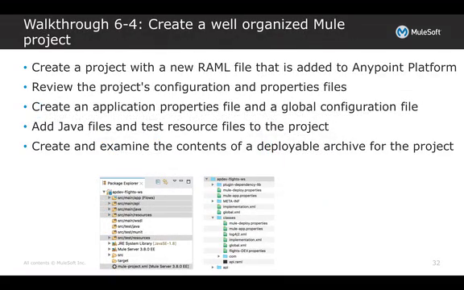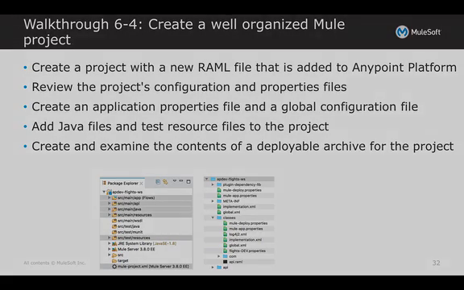In this next walkthrough, we'll see how to create a well-organized Mule project to set ourselves up for future creation. We'll create a project with a new RAML file that's added to Anypoint Platform. We'll review the project's configuration and properties file, create an application properties file and a global configuration file, add Java files and test resource files to the project, and finally create and examine the contents of the deployable archive that we can generate from that project. Let's go to Anypoint Studio and get started.